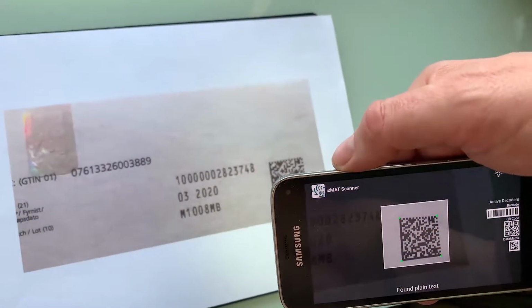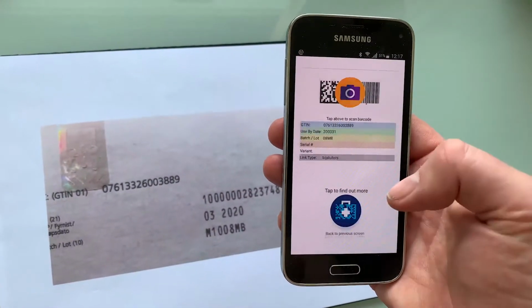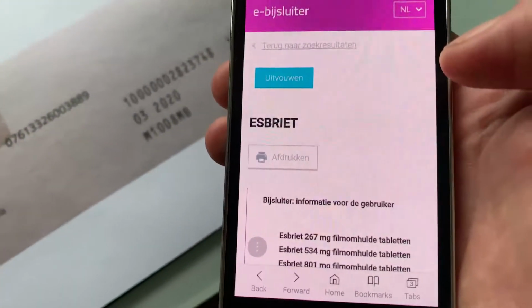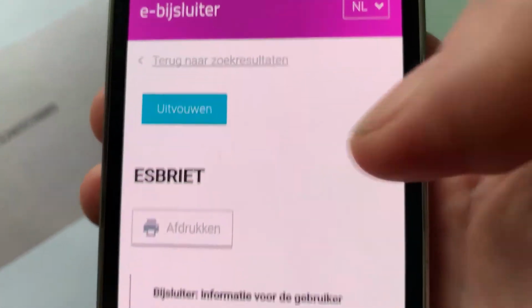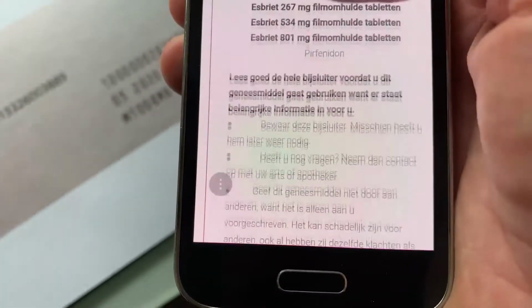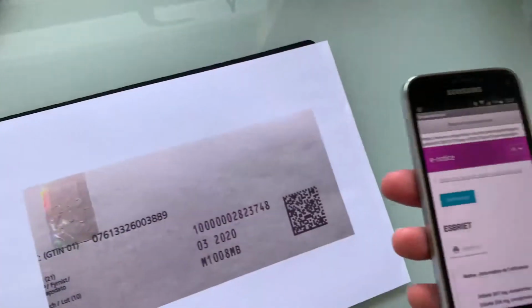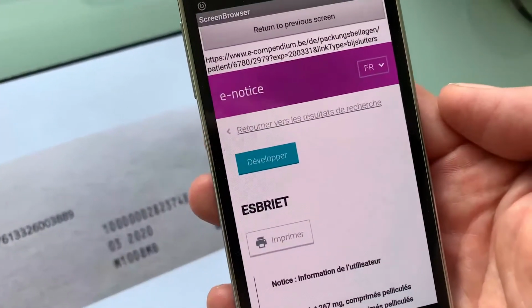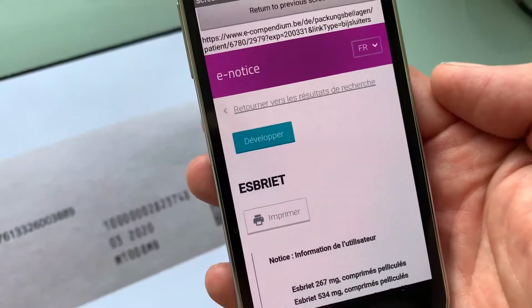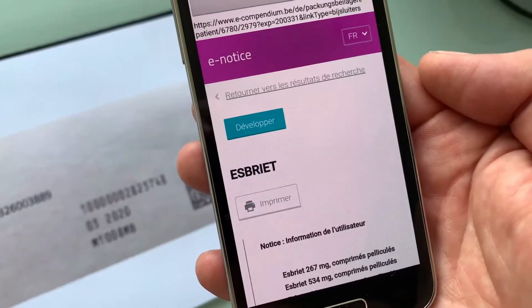Using the app on my phone, I can scan that GS1 data matrix and there's the electronic patient information leaflet which came from the pharma.be e-compendium. Now, in this case, my phone was operating in Dutch. If my phone was set to French, I'd scan exactly the same data matrix, and there's the leaflet in French, again from the pharma.be e-compendium.